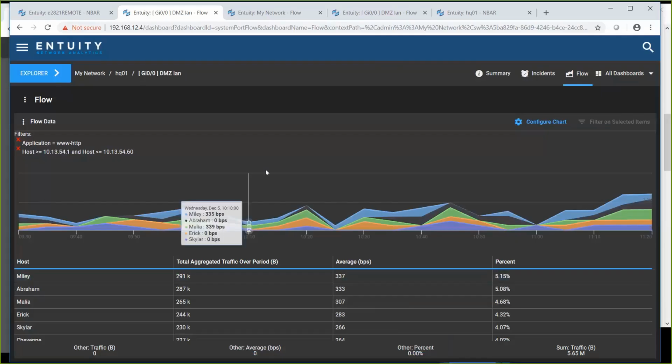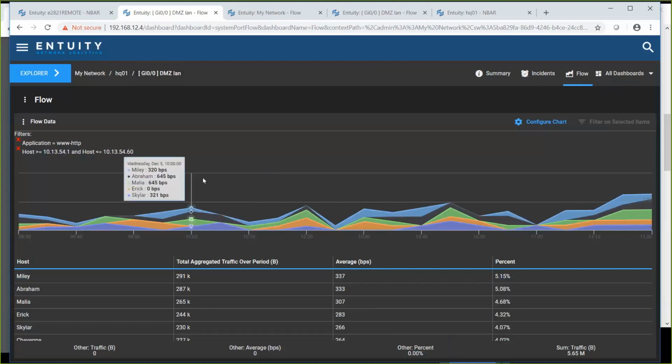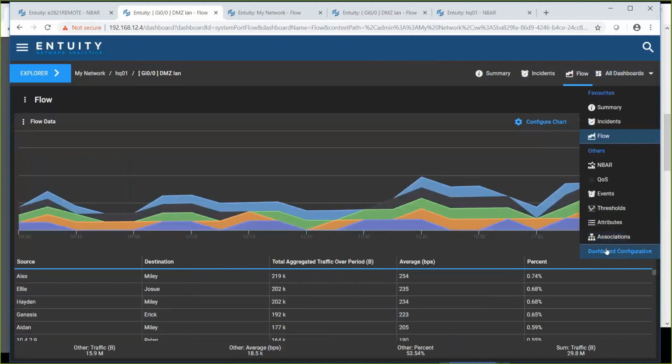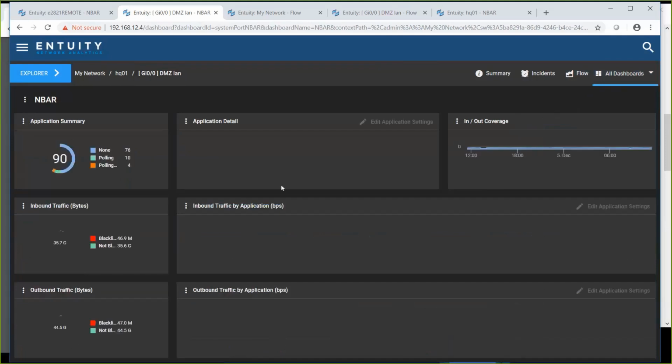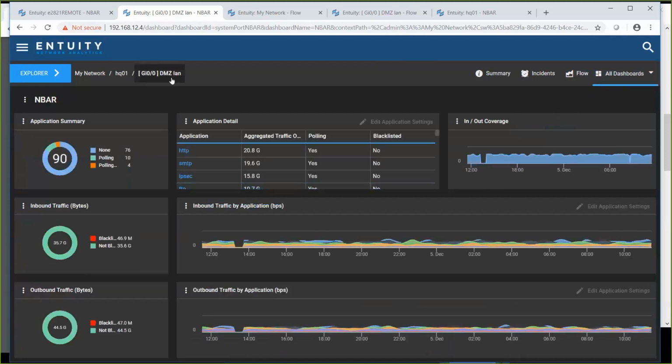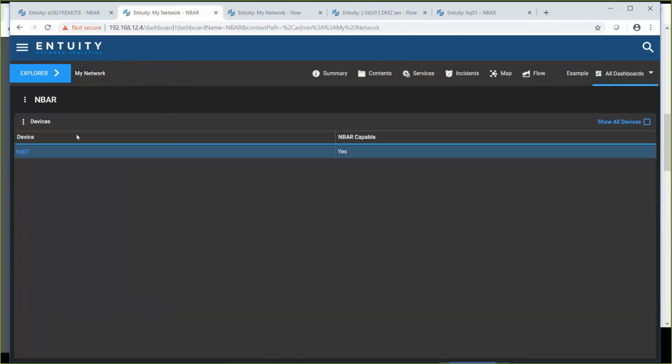Let's take a look at my environment here. Now, I'm in a good position because in addition to flows on this interface, I'm actually enabling NBAR. So I can go directly from the flow dashboard down to an NBAR dashboard in context of that interface. Now, I can look at NBAR dashboards and flow dashboards at a view level.